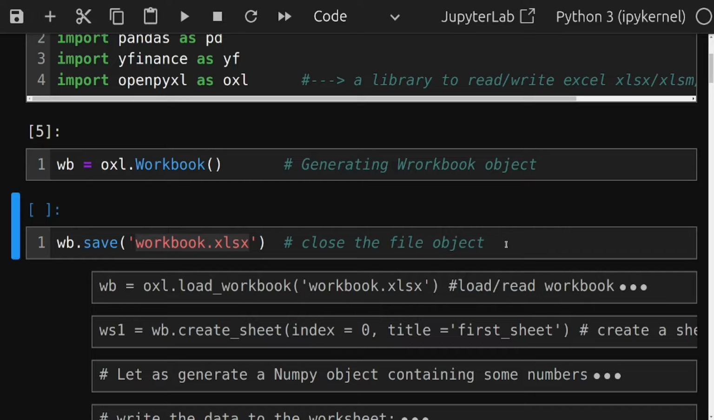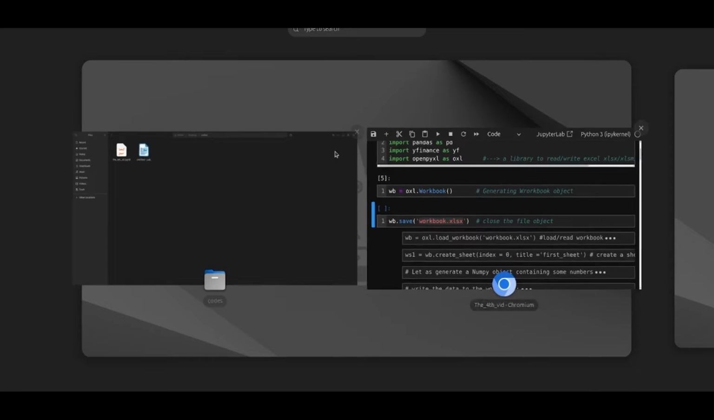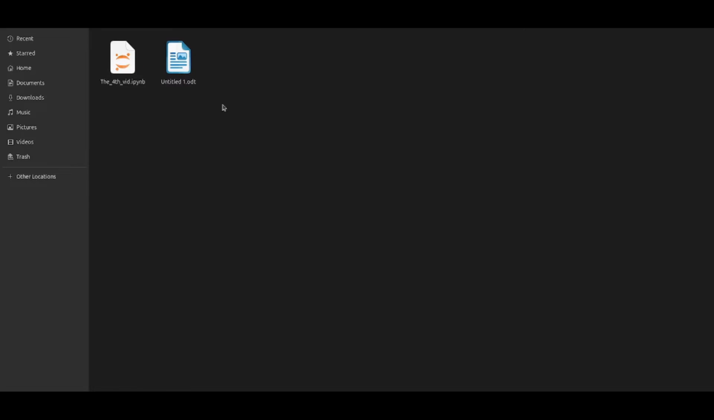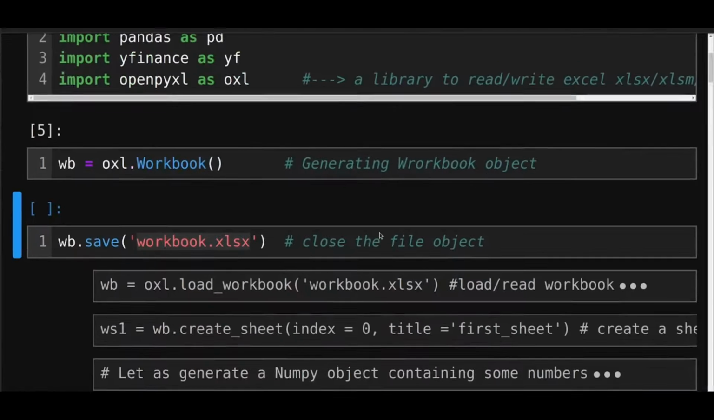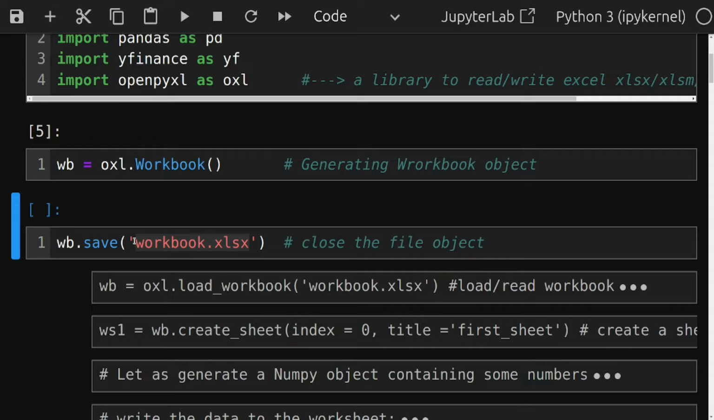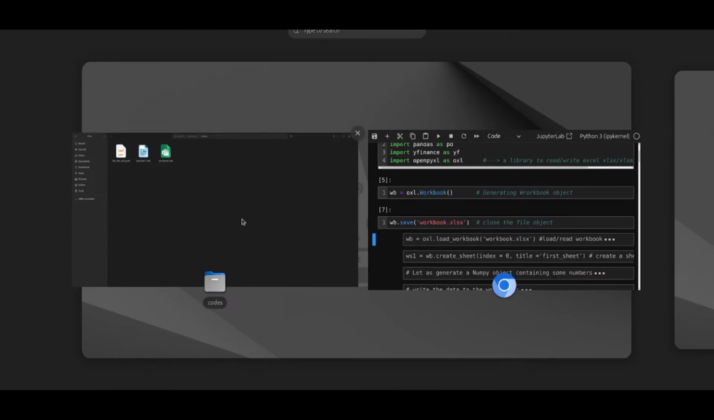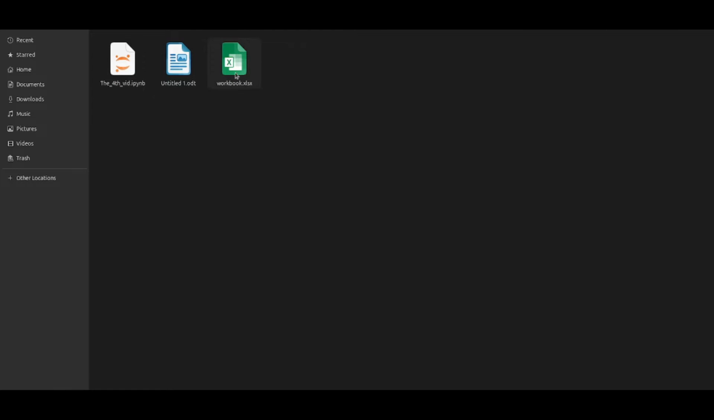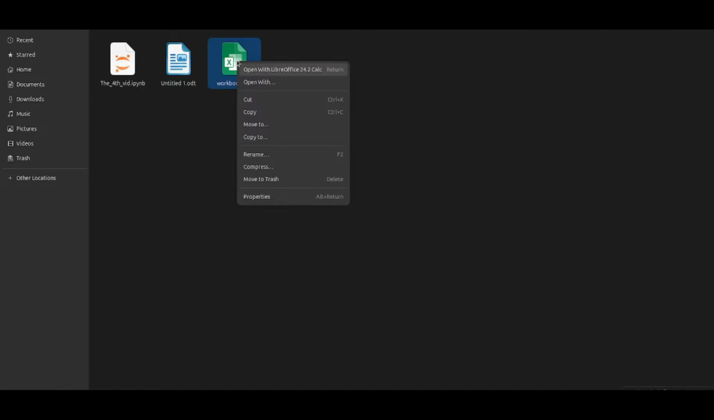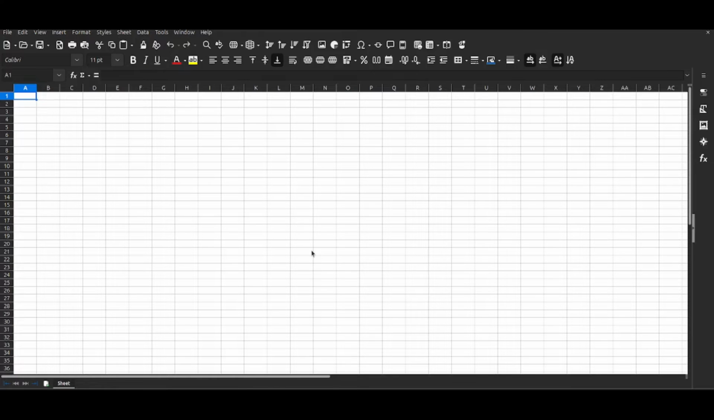Before I run this cell, I will show you the folder which is empty. There is no Excel file in this folder, as you can see. Then if you run this one, WB save the workbook with the name workbook.xlsx, then it will close the file, as well as it will save this workbook in the folder. As you can see, there is a new Excel workbook. We can open this one. So this is the workbook we generated.